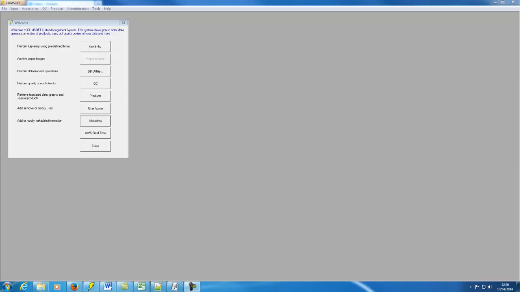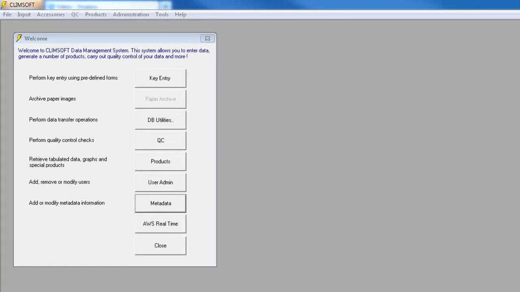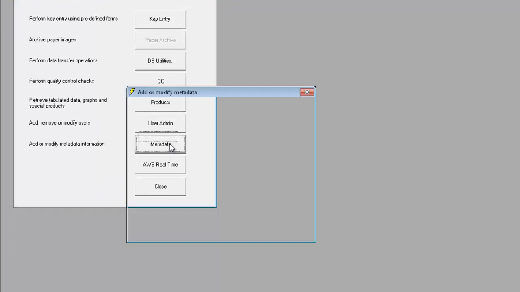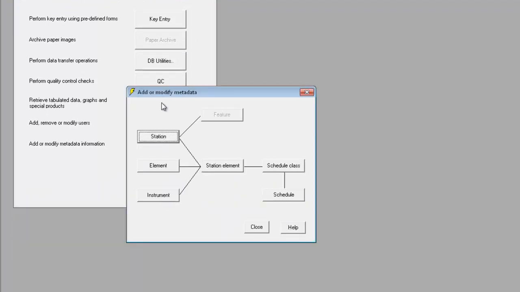It's assumed that you have successfully installed ClimSoft and have started the system, logging in as a user with permission to enter and edit metadata. Please see the user guides on installation and on user management for further information on permissions. With the welcome screen displayed, click on the Metadata button. This opens the Add or Modify Metadata dialog, showing the different types of metadata used by ClimSoft and how these metadata types are related.